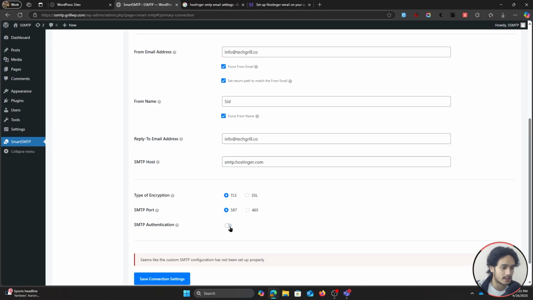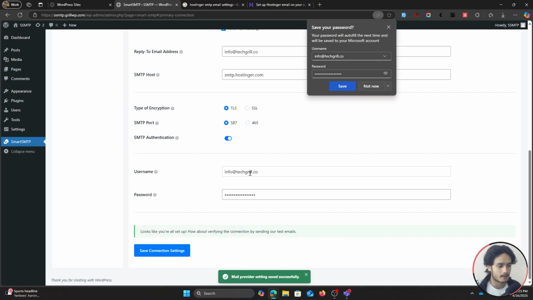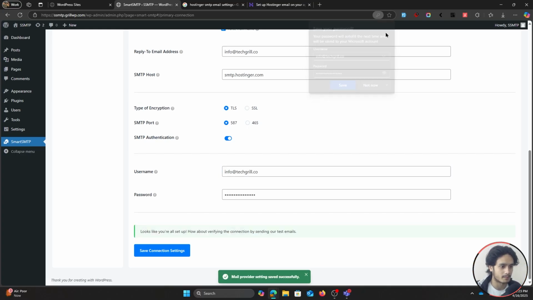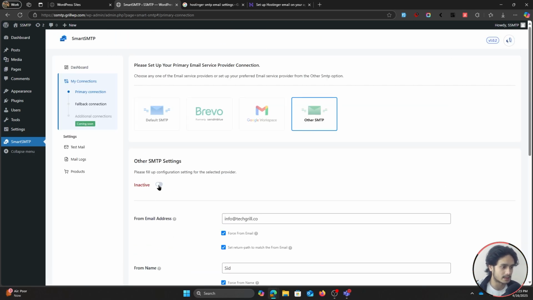I'm using TLS. And now if you click on SMTP authentication, then here you'll have to put in your login credentials. So I'm just going to put in mine, and there it is. I pressed enter, my information has been saved, and yeah, we're all good to go. Now let's click on save connection settings first, just to be sure that the settings have been saved. Let's go ahead and let's make this active.